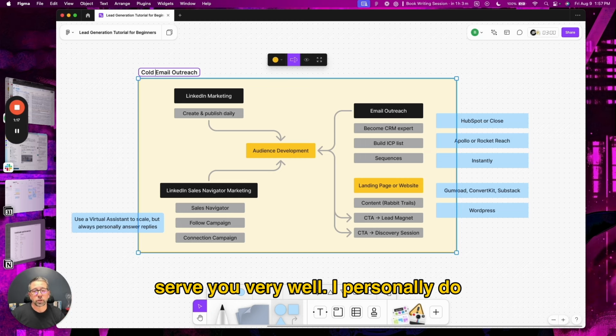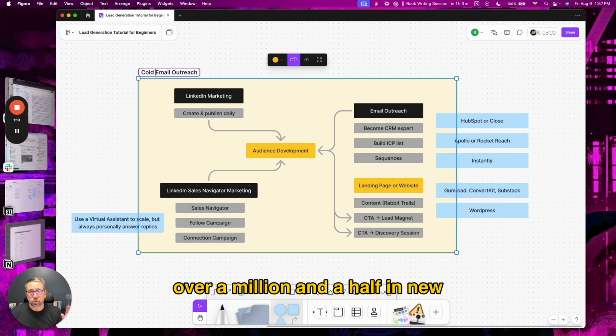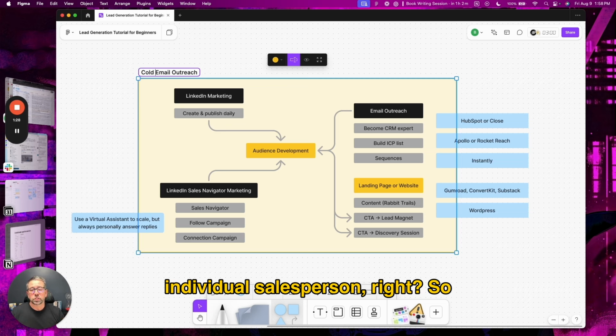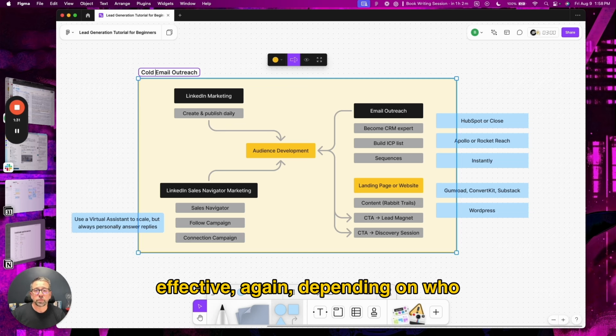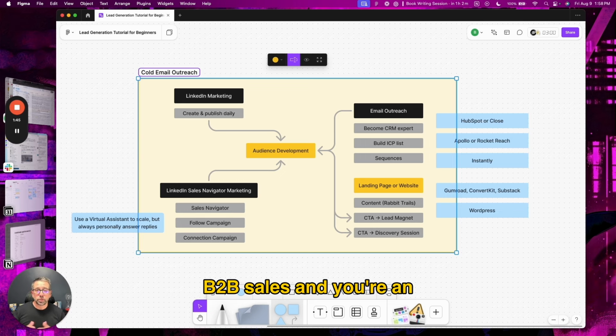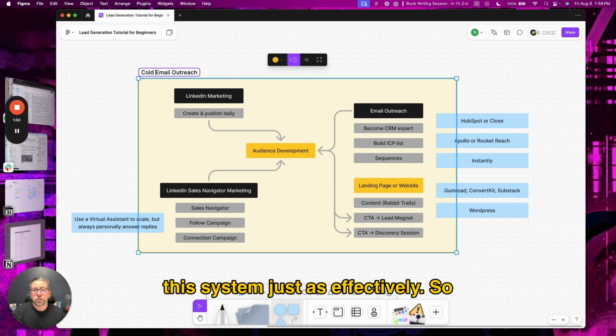serve you very well. I personally do over $1.5 million in new revenue using a very similar system to this. And that's just as an individual salesperson, right? So this can be really effective, depending on who you are: a founder, an early stage startup, just initially creating the format for your sales team, or maybe you're actually doing B2B sales and you're an individual contributor. You can use this system just as effectively.